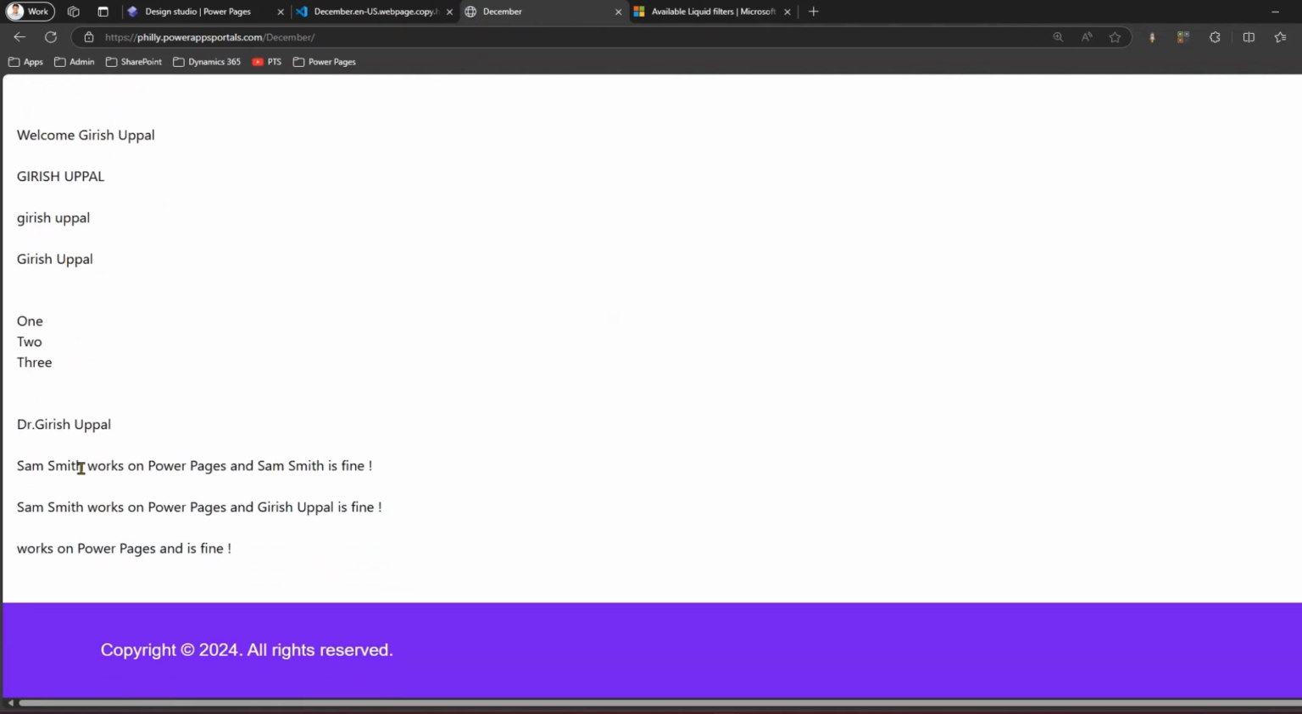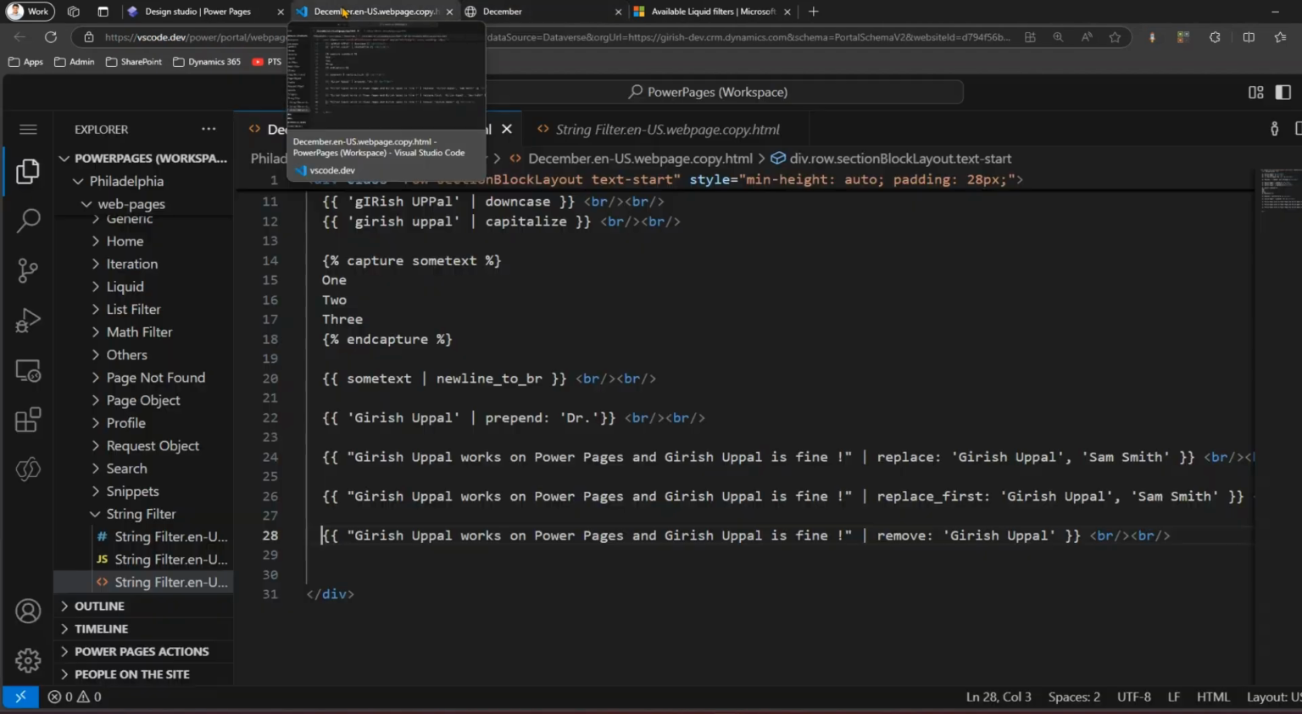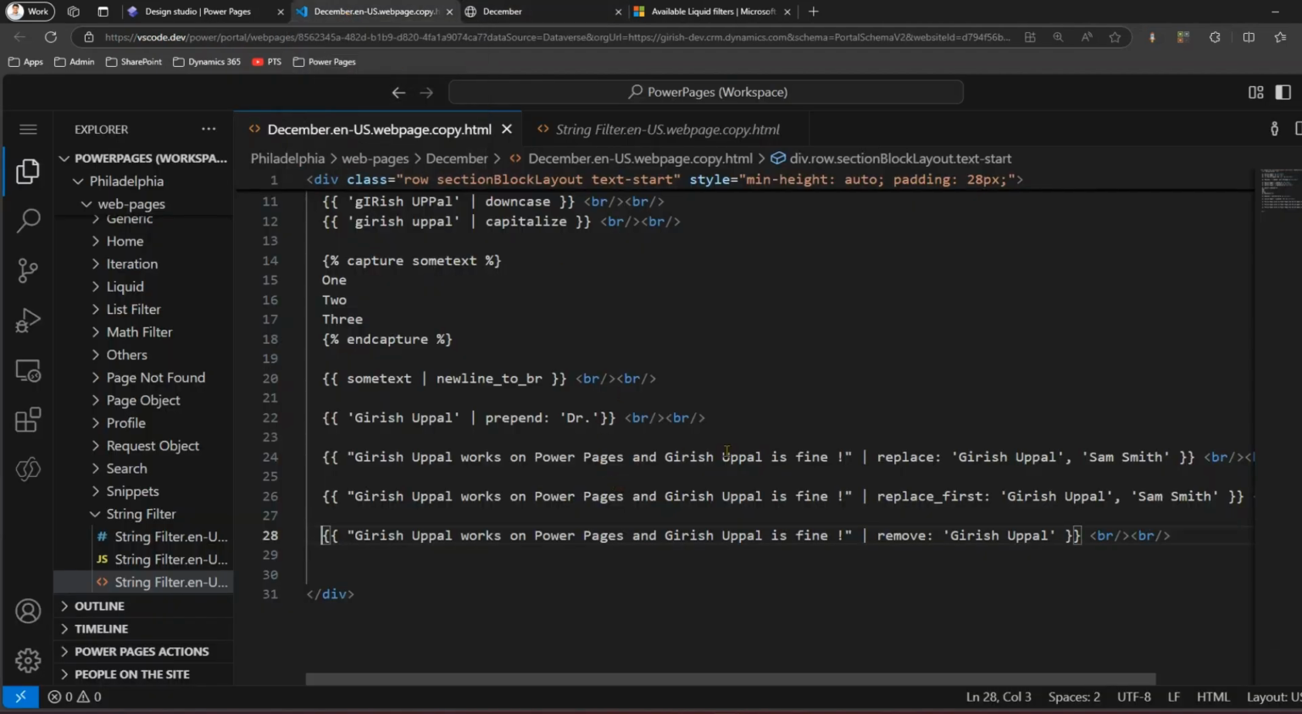And now, as you see over here, Sam Smith works on pop pages and Sam Smith is fine because we are doing a complete replace. And here we are doing a partial replace. And this one works on power pages and is fine as a complete removal, right? And that's why it is giving us that output. So we can use replace first, and we can use remove filter.